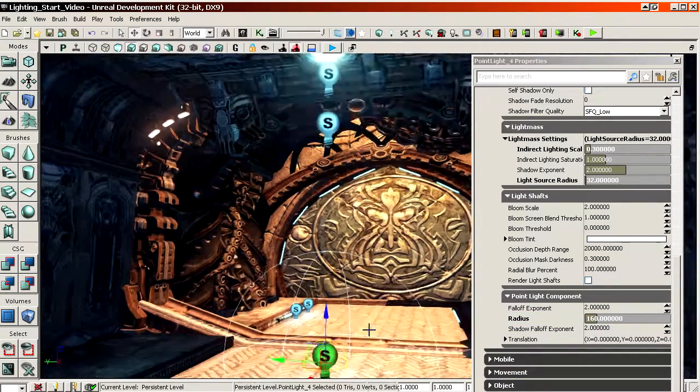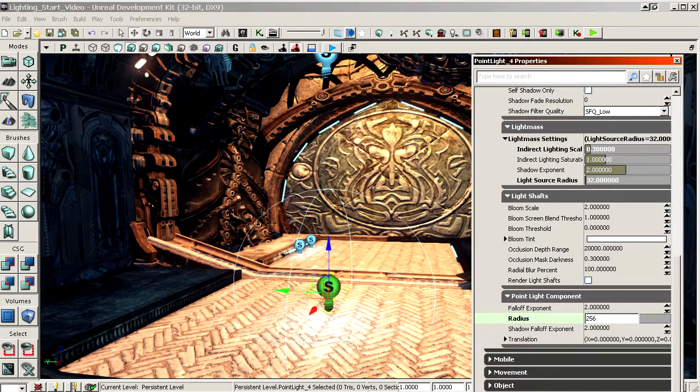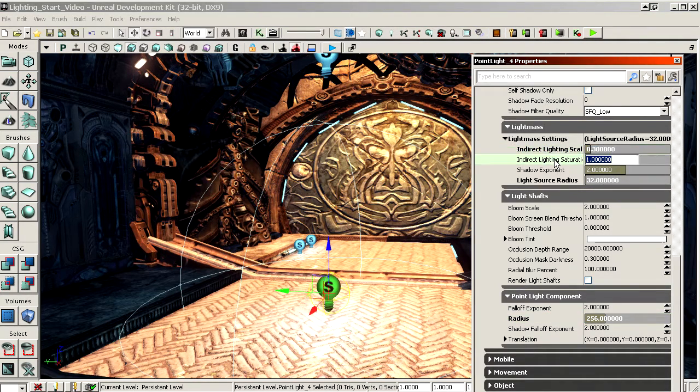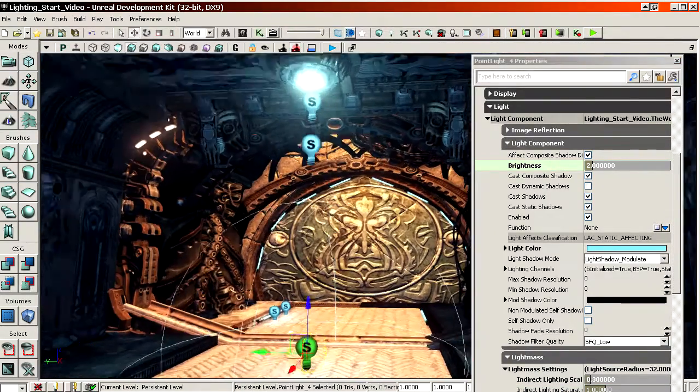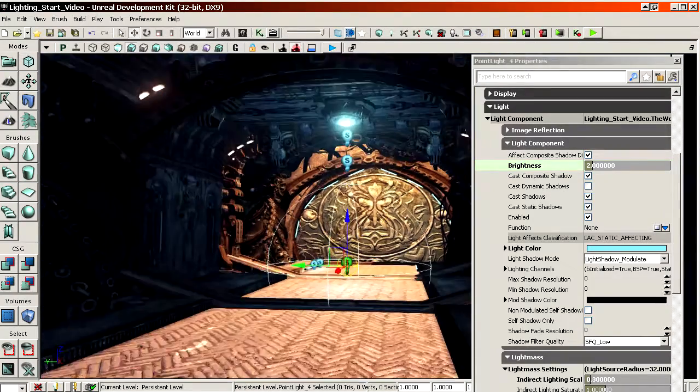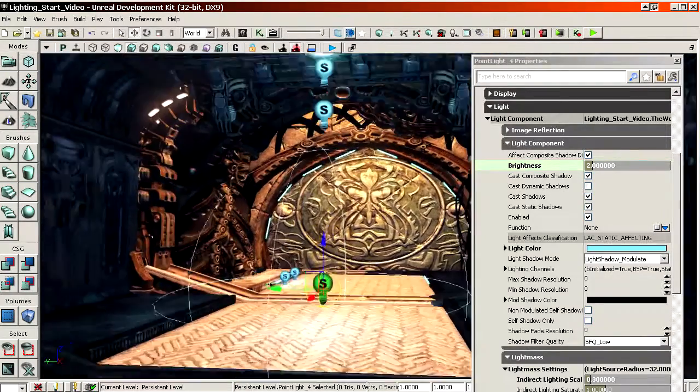And then the third light is again usually quite a small radius, say 256, low indirect lighting scale, and quite bright, but not as bright as the one near the light itself, near the lamp itself. So that's how I usually tend to do things.